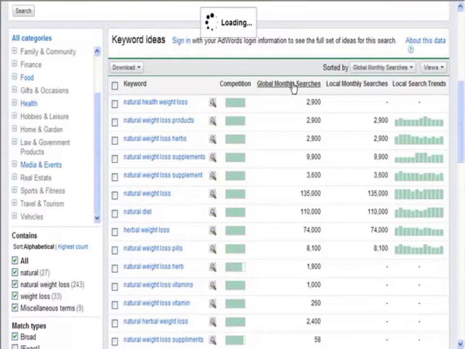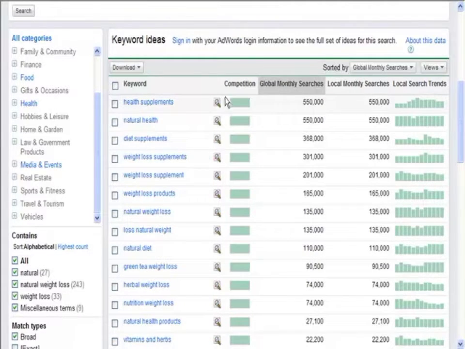Now if I click on this column here, it will sort them by global monthly searches, which just makes it a little bit easier for us to look at. So you can see it's given us lots of different ideas for keywords, as well as the keyword we searched for. So you've got natural weight loss, that's got 135,000 searches, that's a good one, and many more.